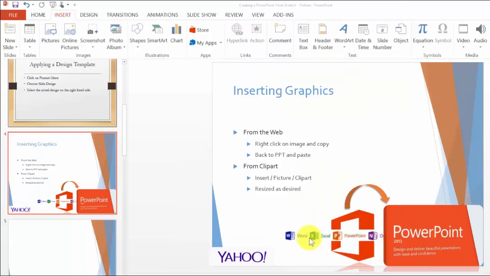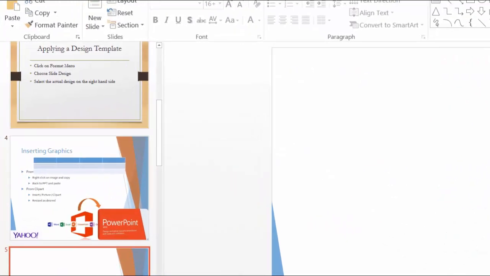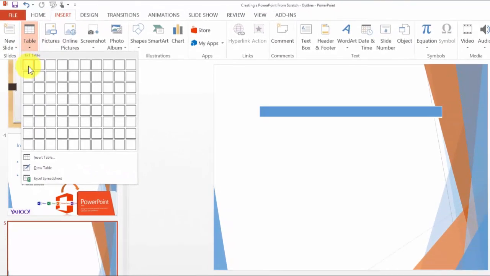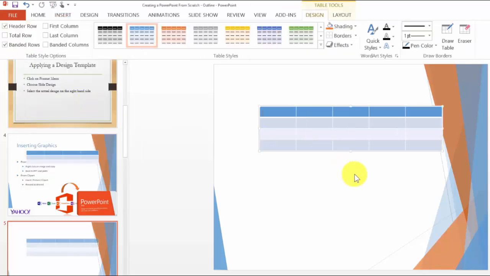In this session, I'm going to demonstrate how to insert a table in a slide in PowerPoint 2013. Let's go to this slide. And now in this slide, we want to insert a table. So we click on Table, and then you can either draw the table this way, or you could choose to insert the table as you can see in the bottom of this area, or you can use an Excel spreadsheet. So we're going to draw this table at this point with however many pieces we want.